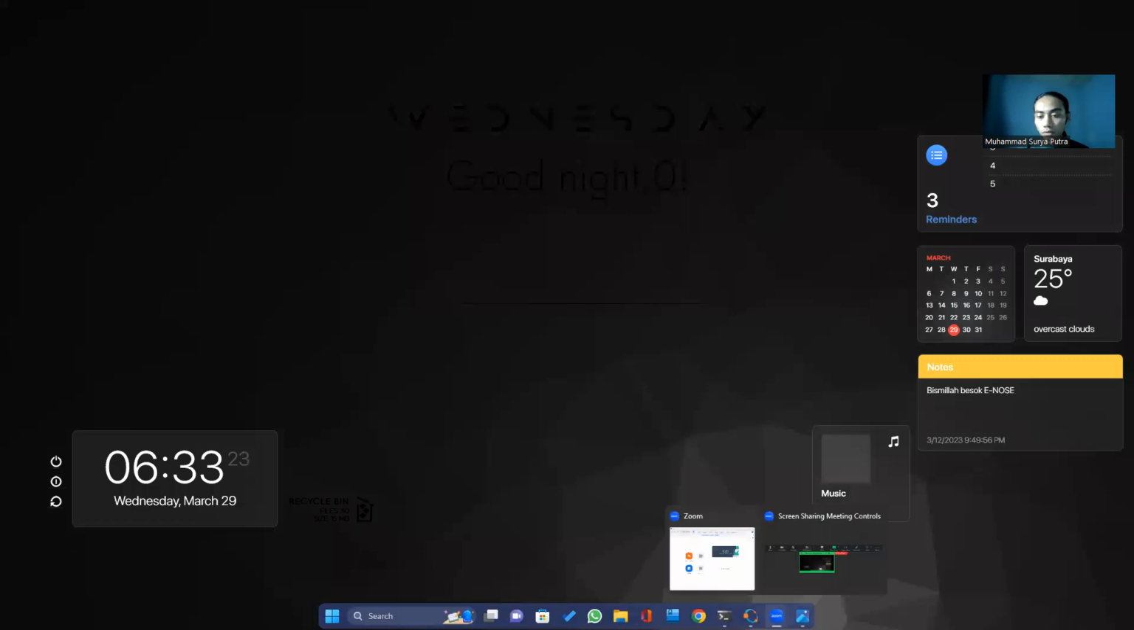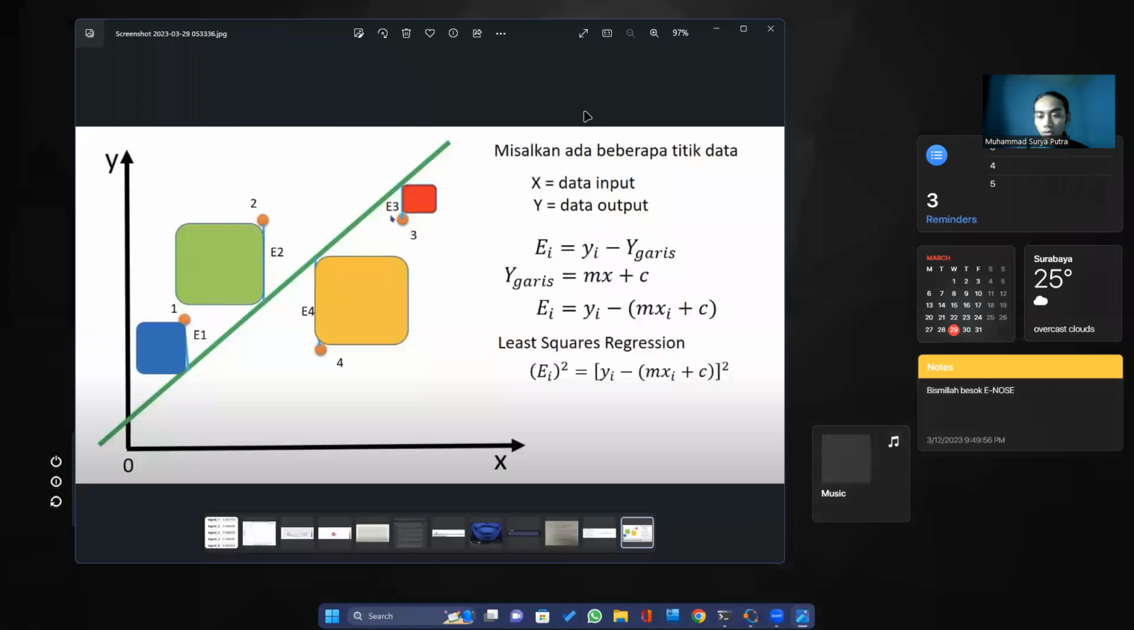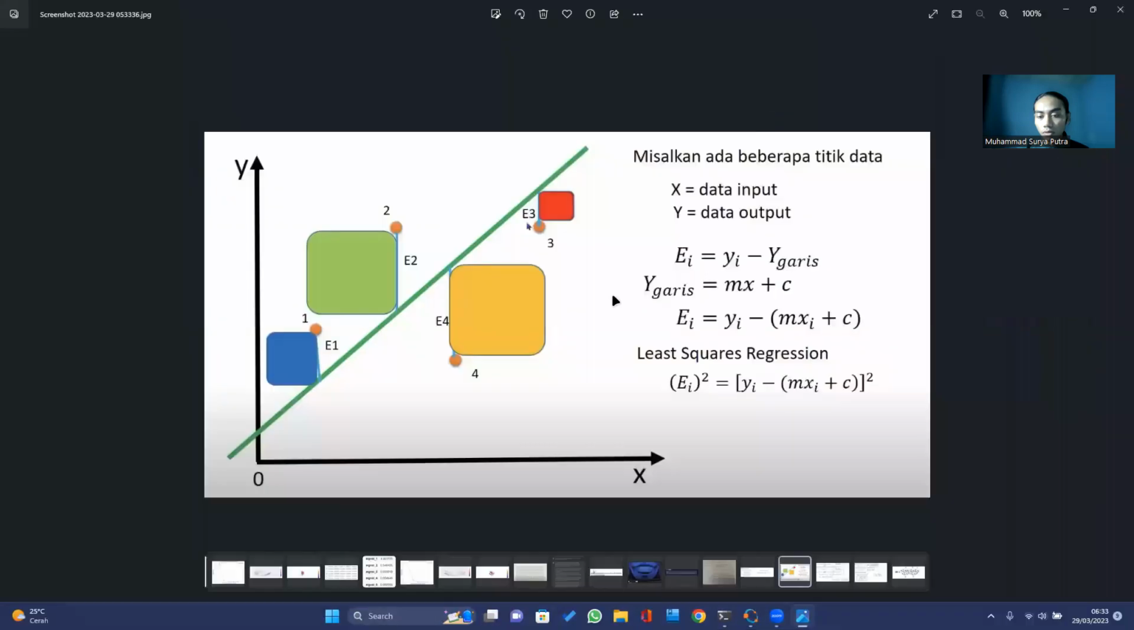So I will have the example. I will start screen sharing first. Sorry. So I have this example of data like this one.